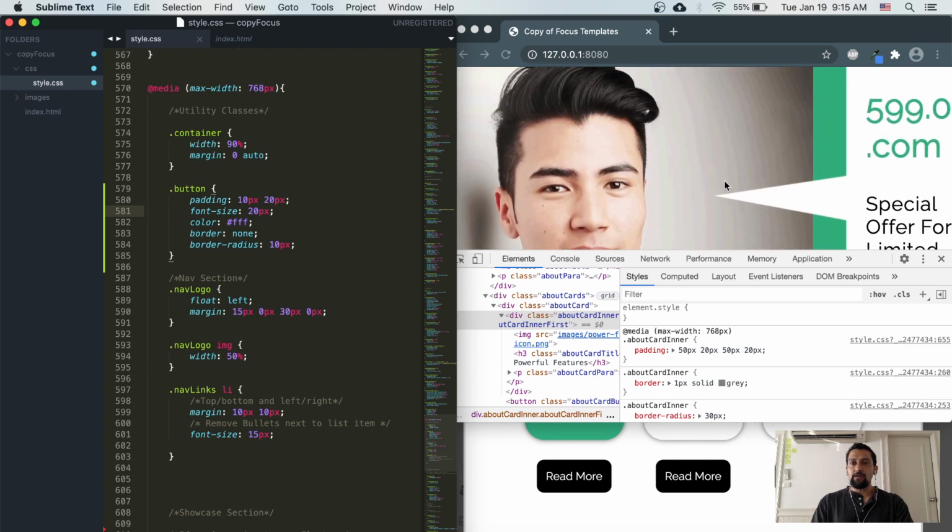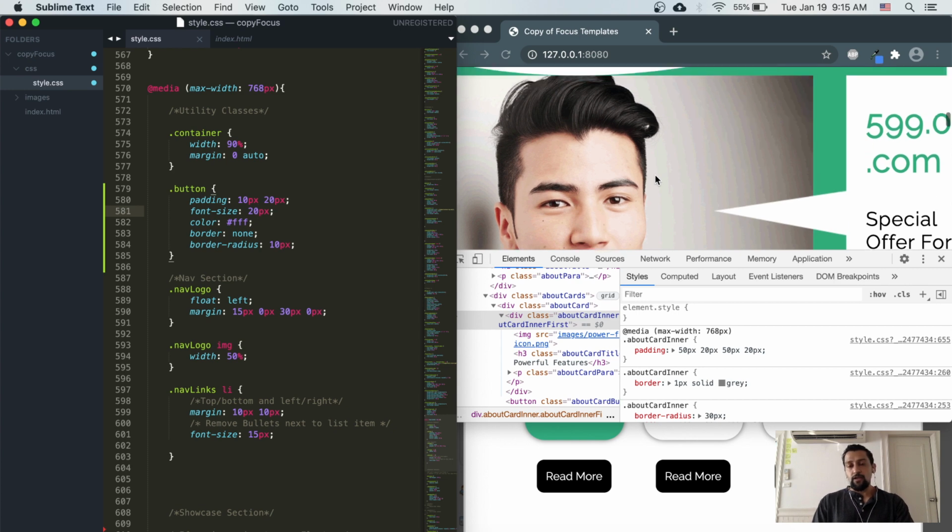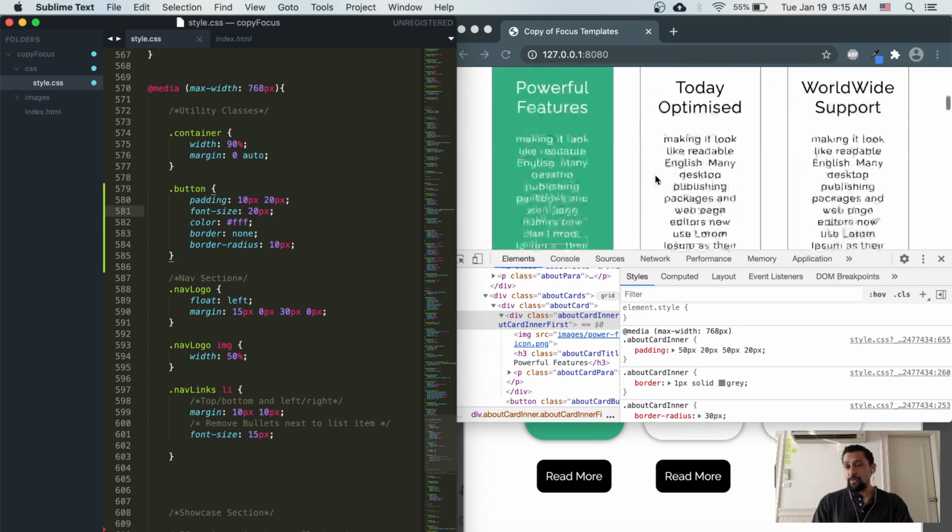So next time we will cover how to solve this section. We might use flex or we might use grid, it's up to us. So I'm going to show you both methods next time.